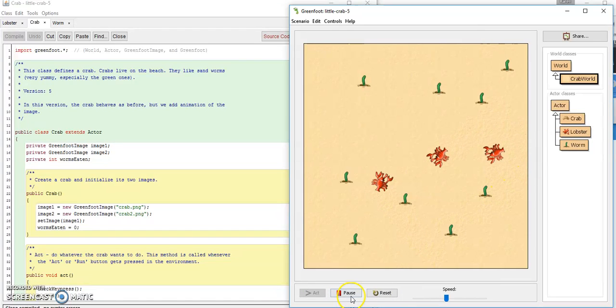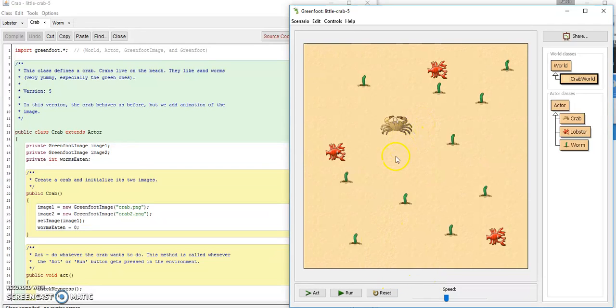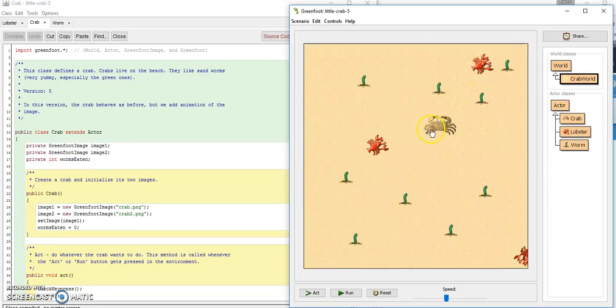And if you watch, you can see the animation from the crab. So watch the legs on the crab. If I just press act once, you can see the action, and what's happening is that there are two images being used, and they're just alternating back and forth in order to simulate the action of an animation.